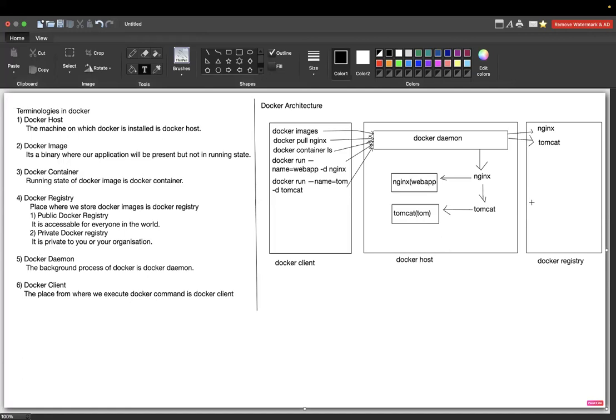And this Docker Hub will be common to everyone, right? I mean, those who install Docker. Yes, it will be common. It is common for everyone. Anyone in the world can use Docker Hub.